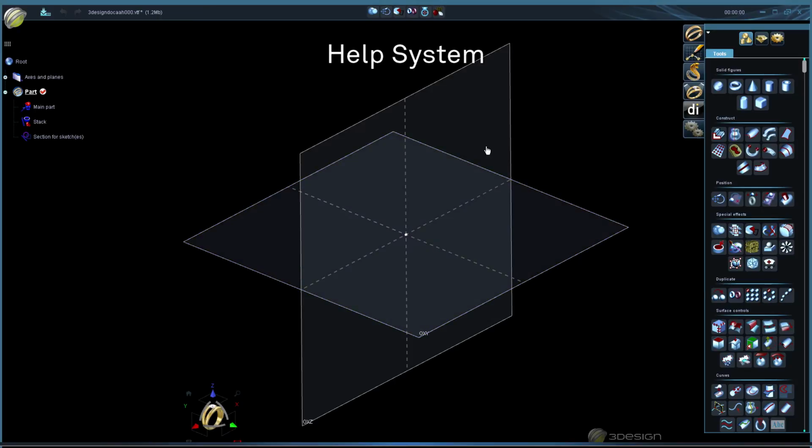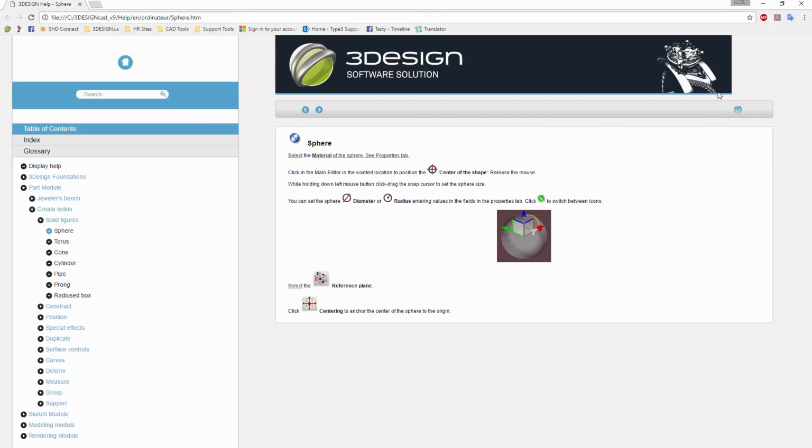3Design has its own built-in help system. By default, when you first load the program, it's set to auto context help. Basically what that means is if I hover on a tool for a few seconds, it will open the help system in your web browser. You don't have to be online for this, it just uses HTML to be able to display the page. So you can see here, because I was pointing at the sphere, it takes me right to the sphere page.